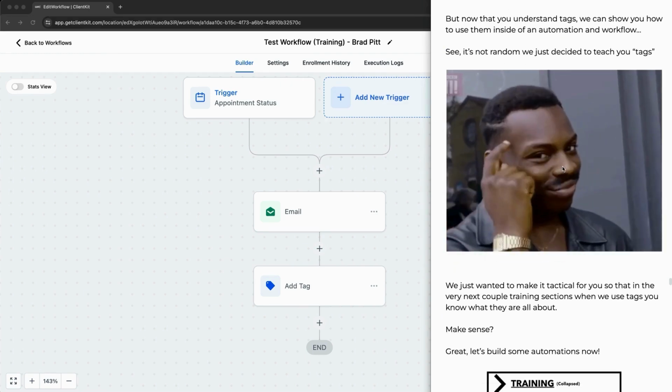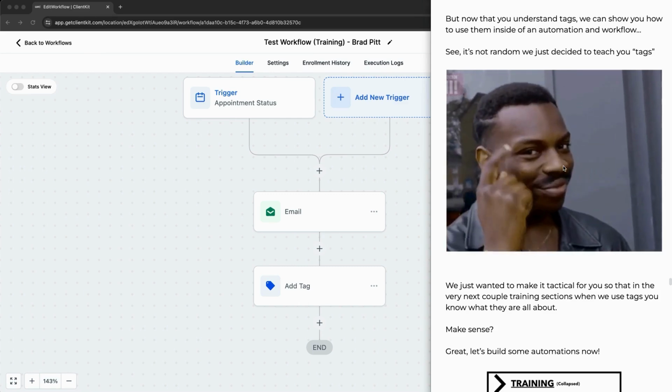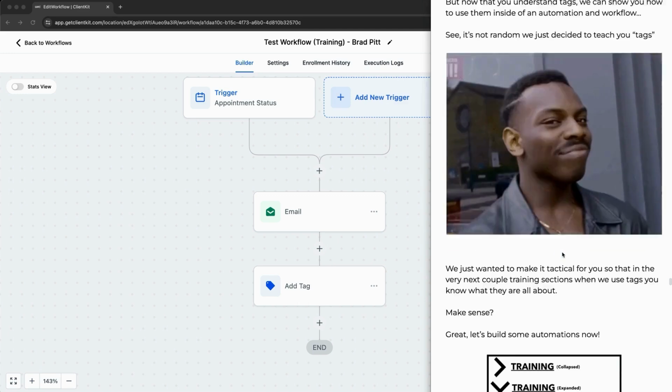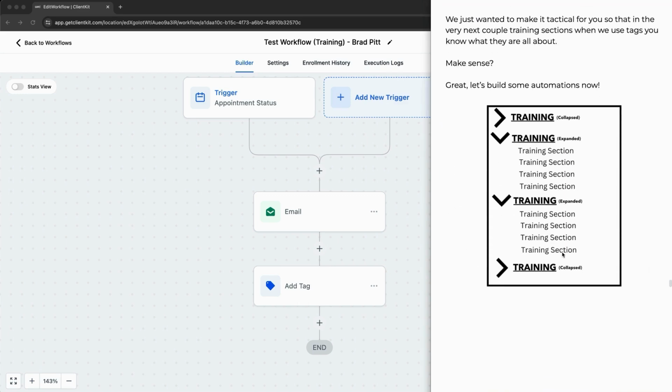So you see, it's not just random that we decided to teach you about tags. We wanted to make sure that this was practical. There is a method to the madness. And that's exactly what we're sharing with you right now. So we're not done yet. We want to make sure that you are continuing with the training to walk you through step by step by step as you take action.